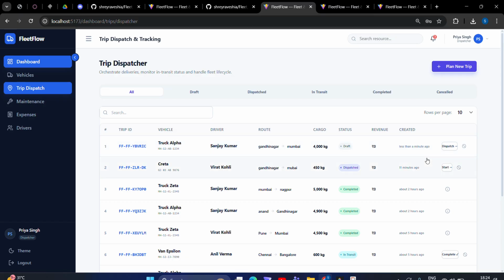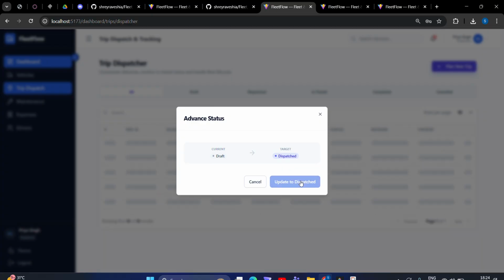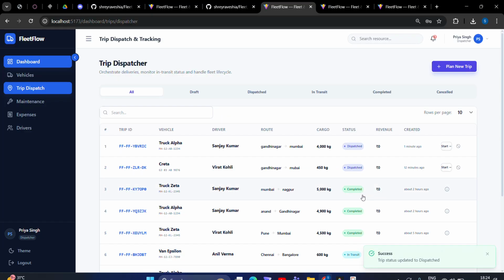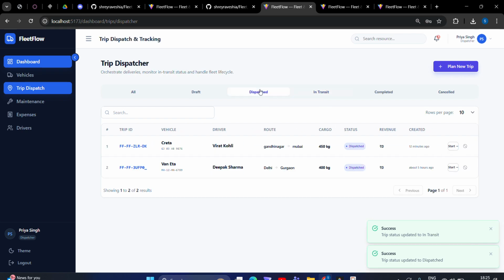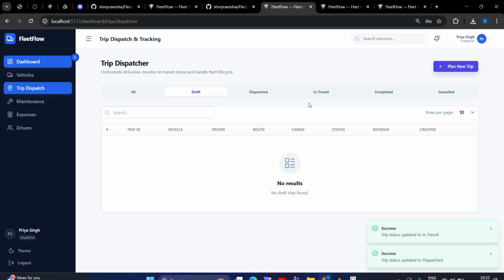Now, if the dispatcher wants to update the trip to dispatched when the trip has started, we will do this, and we can also update it to in transit. In transit, it's showing this. We can see this here. In transit, it's showing, and dispatch draft has been removed.